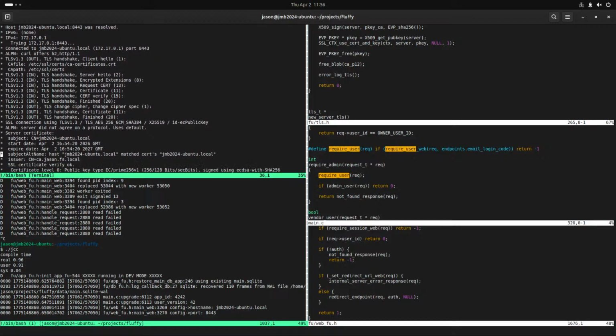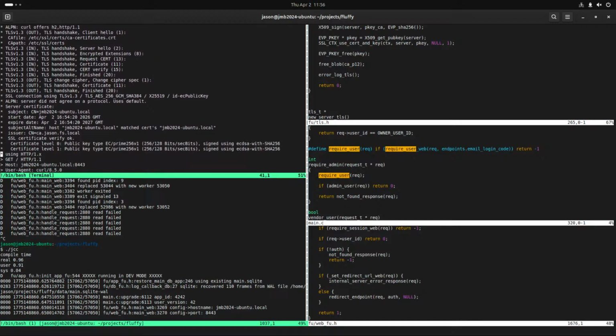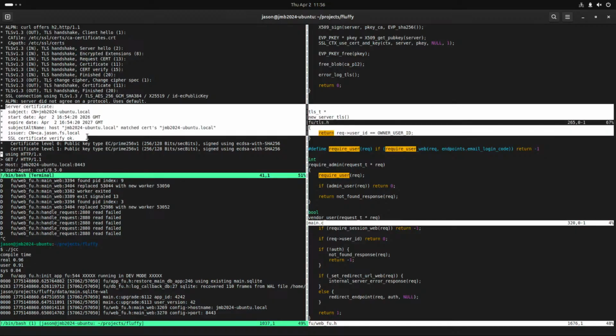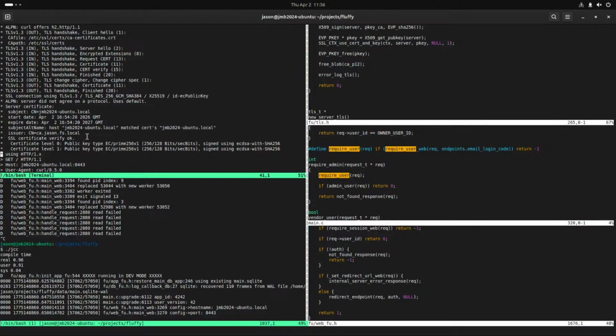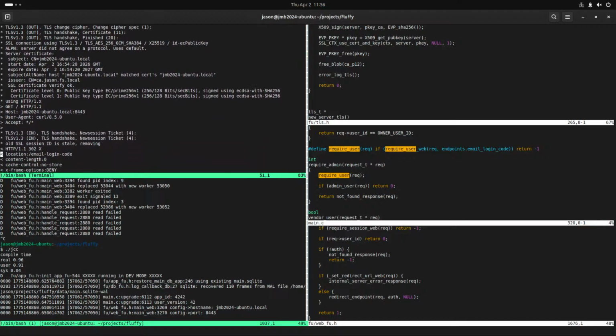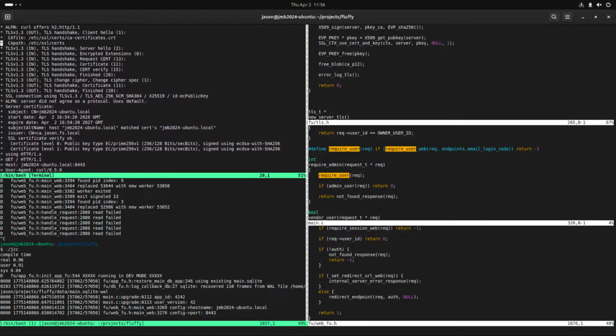Does it not tell me? Oh, no, this is all the server info. I mean, these are whatever. Subject apparently doesn't matter, which is weird. It does a get, so that's all after this happened. Why didn't it tell me?